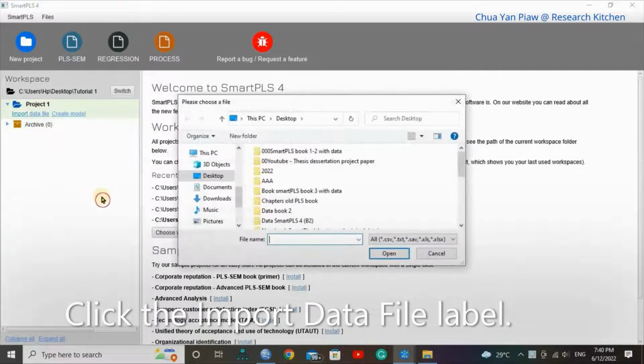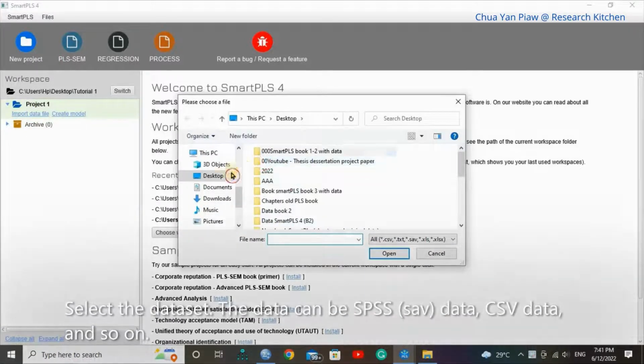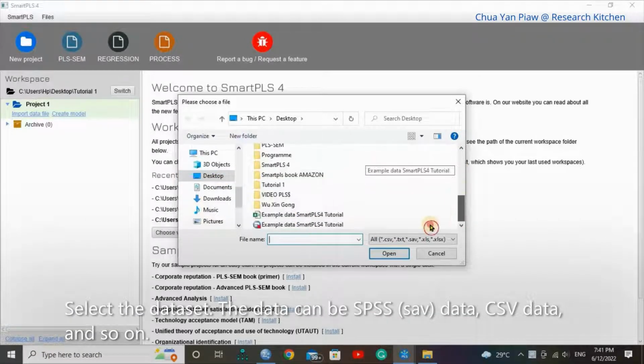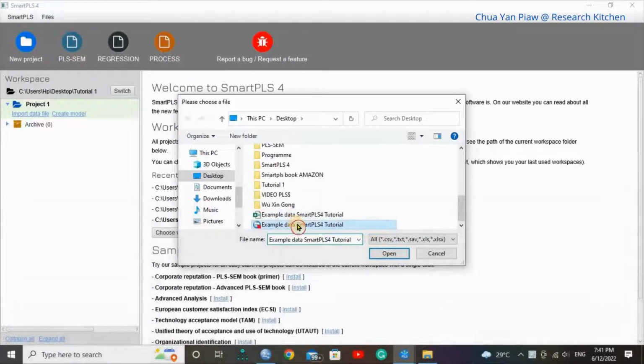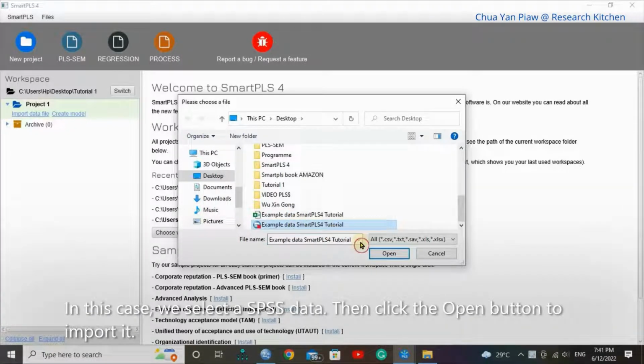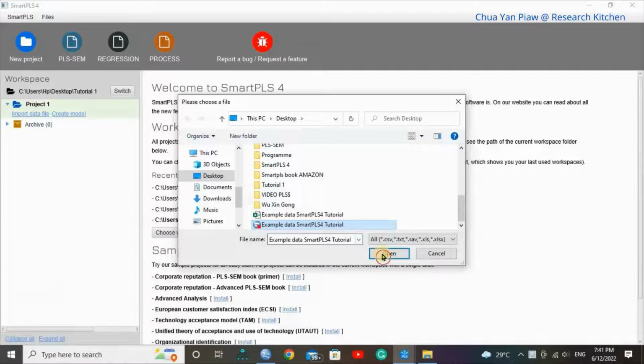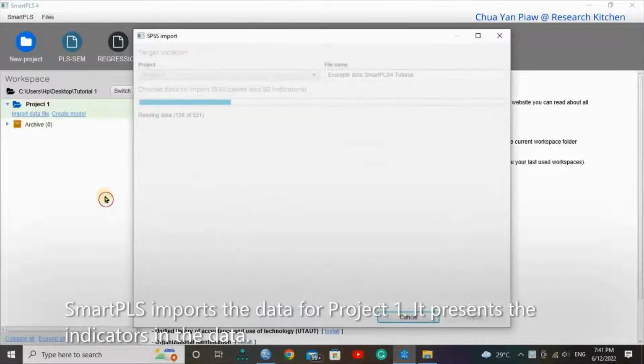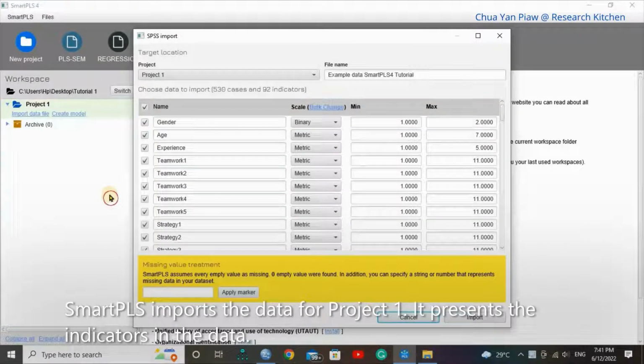Click the Import Data File label. Select the data set. The data can be SPSS data, CSV data, and so on. In this case, we select the SPSS data, then click the Open button to import it. SmartPLS imports the data for Project 1. It presents the indicators in the data.